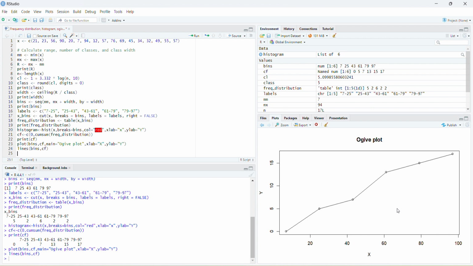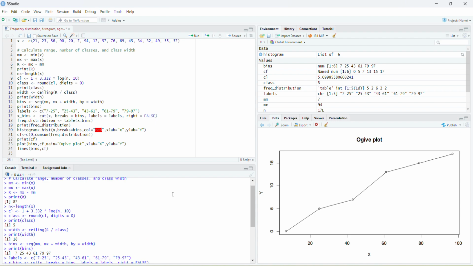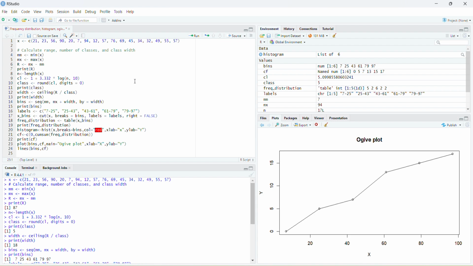We have now got the histogram and the ogive plot also. I hope it is very much clear from this lecture how to construct the frequency distribution table, and then how to construct the histogram and the ogive plot. Please understand, this is very much important: the construction of the bins, and then the construction of the labels. Labels we are giving ourselves according to the data.